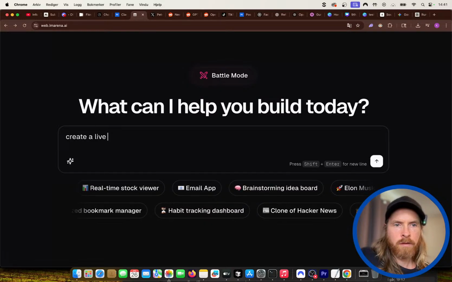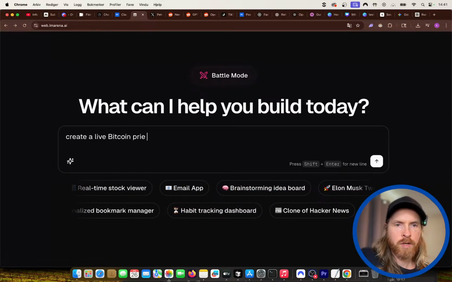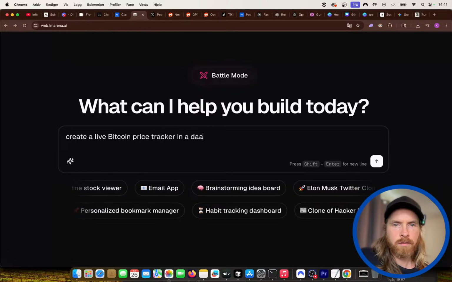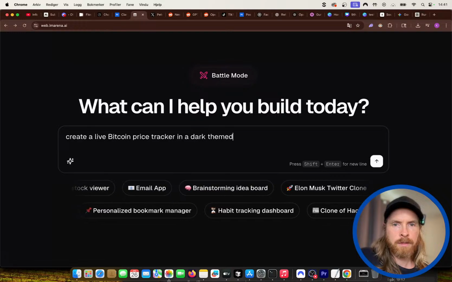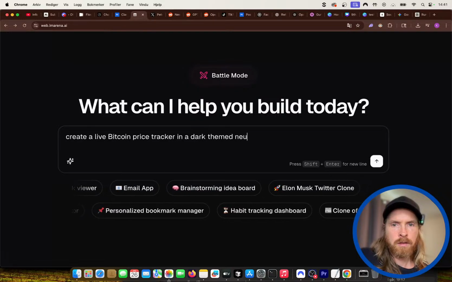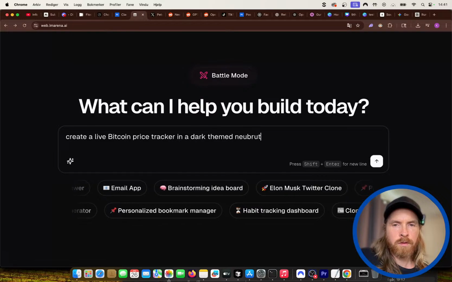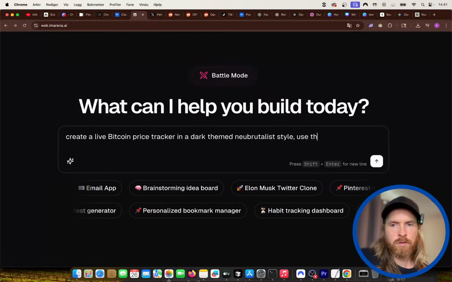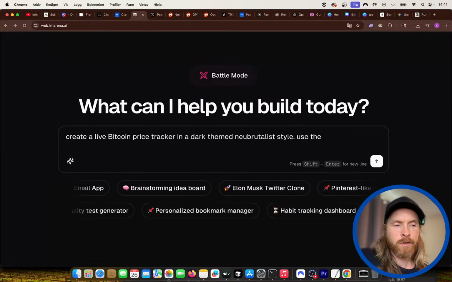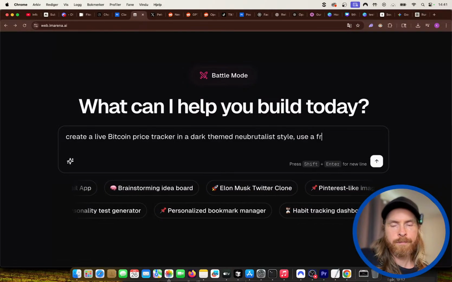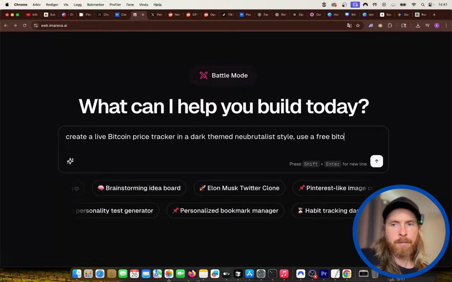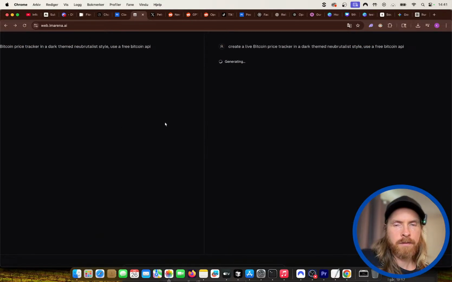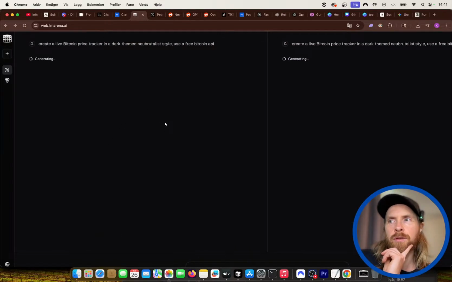Great. Live Bitcoin price tracker in a dark themed Brutalist style. Use a free Bitcoin API. Let's see if that works. I don't know if this can do it. I don't think we can do API calls.